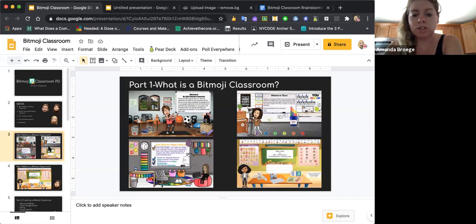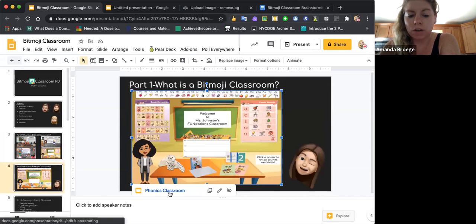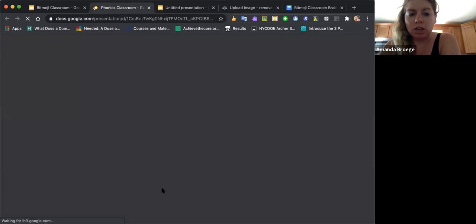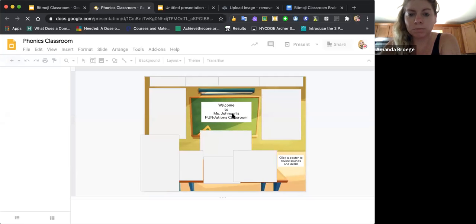Okay. And we just wanted to give you an example of a Bitmoji classroom that has already been created. So this is just a Foundations classroom. It was created for Miss Johnson. So we're just going to click and show you. You can see that we did link the picture here. I know that Eunice had gone over that in the Google Slides PD. So I'm going to take you to her Bitmoji classroom.